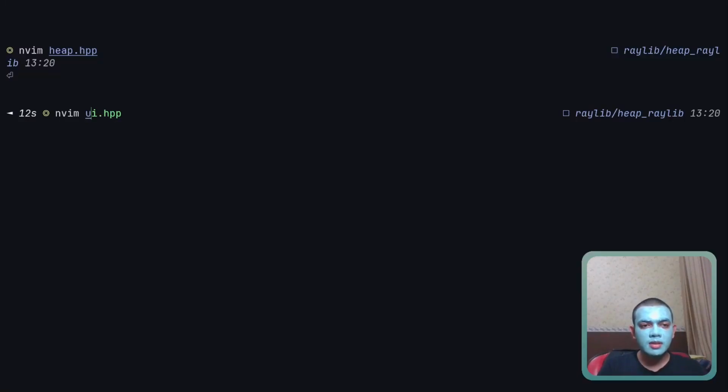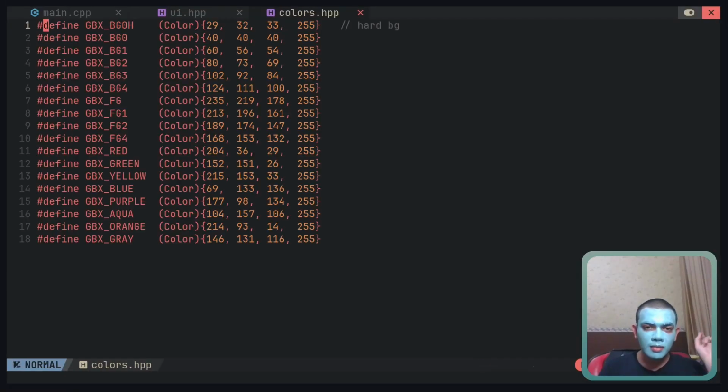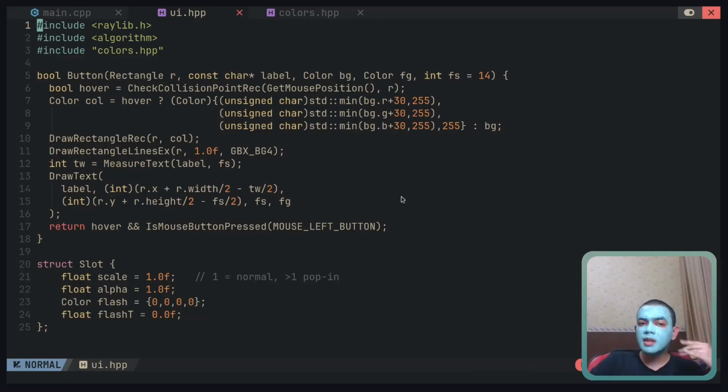So, what I've done here, let me just open main.cpp, ui.hpp, and colors.hpp. So here are my templates. As you can see, I'm using a template right now.